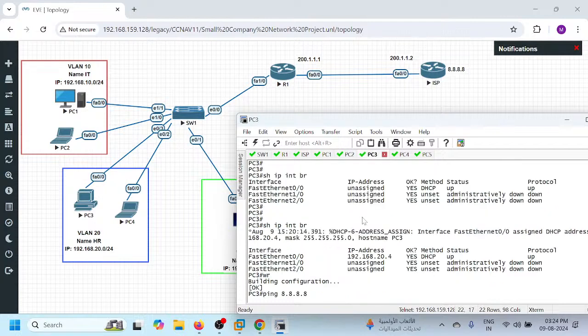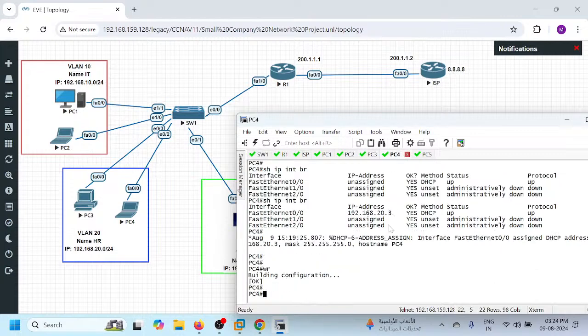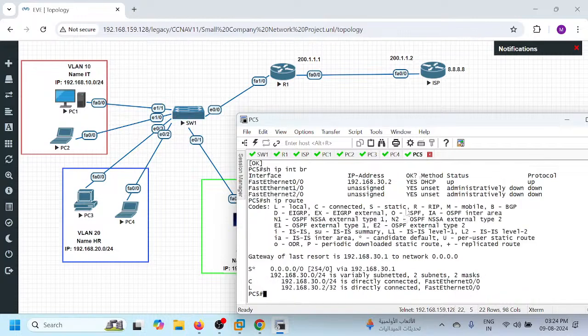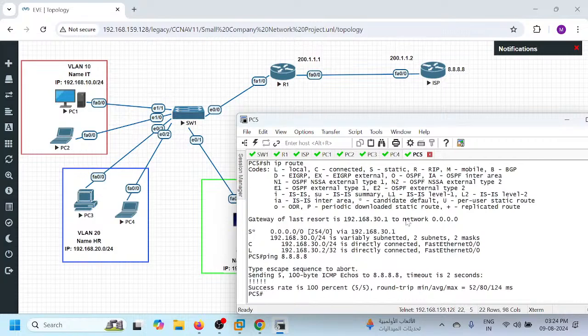You can go to PC3, that is from VLAN 20. It is working for VLAN 20. PC4 is also from VLAN 20. It is also working for VLAN 20. You can go to PC5. This is also working. This is for VLAN 30. So all VLANs are able to communicate with the internet. We can say all VLANs are able to communicate with the internet, and also with the internal department. They can talk to each other. Okay, I hope you enjoy this video.